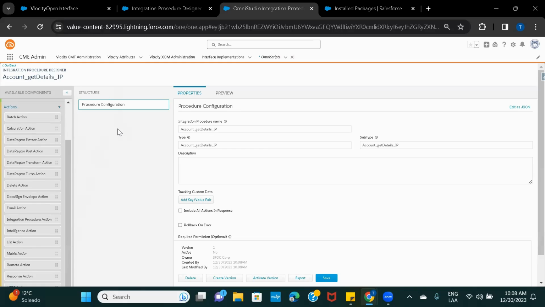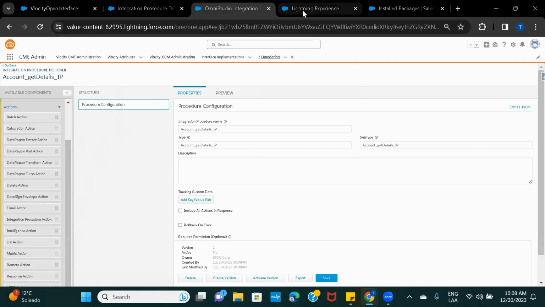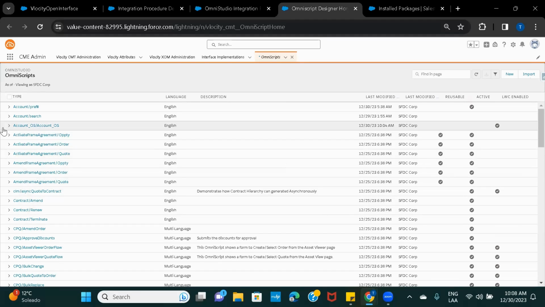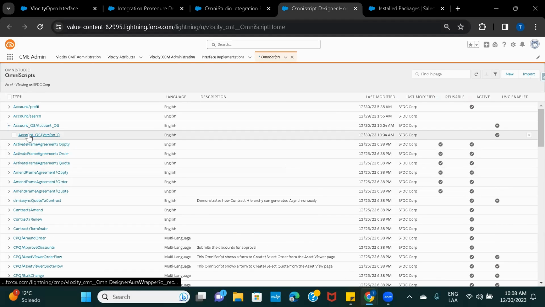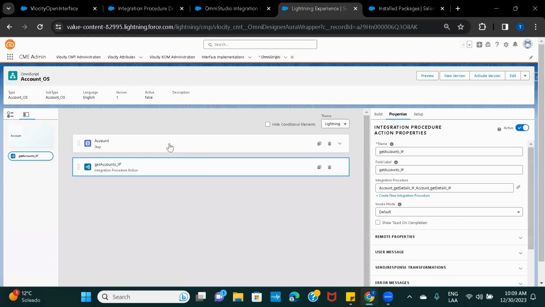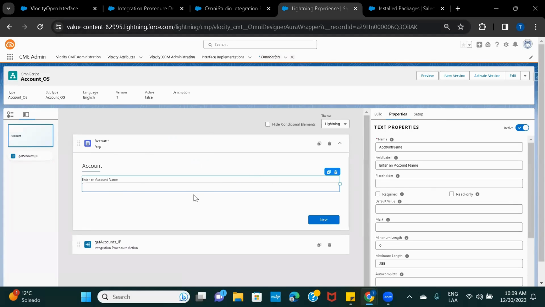But before we do that, let's go back to the OmniScript and make sure that we are passing that value of account to this integration procedure. All right, so I'll go back to the OmniScript. I think I closed it. This was my OmniScript. So in this integration procedure, I have to pass the value of whatever is entered here in this text box.